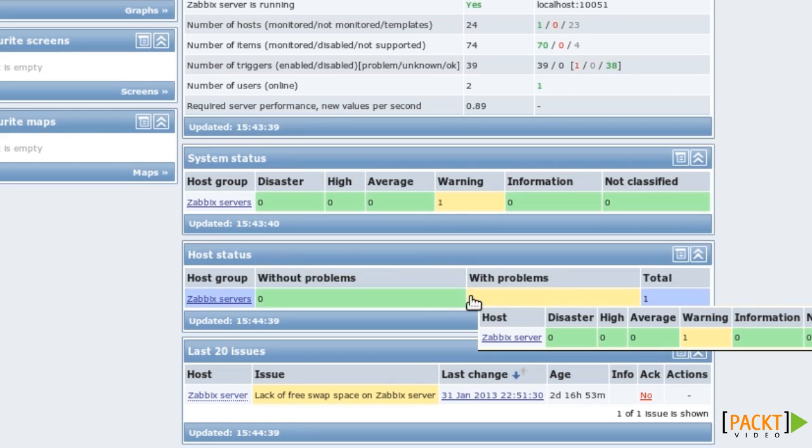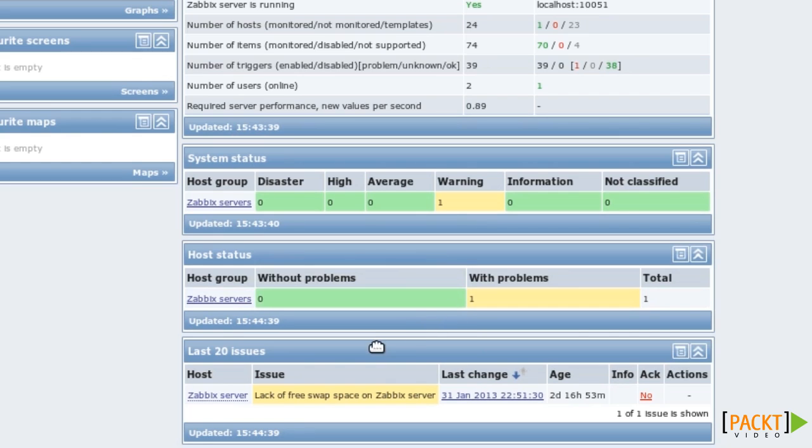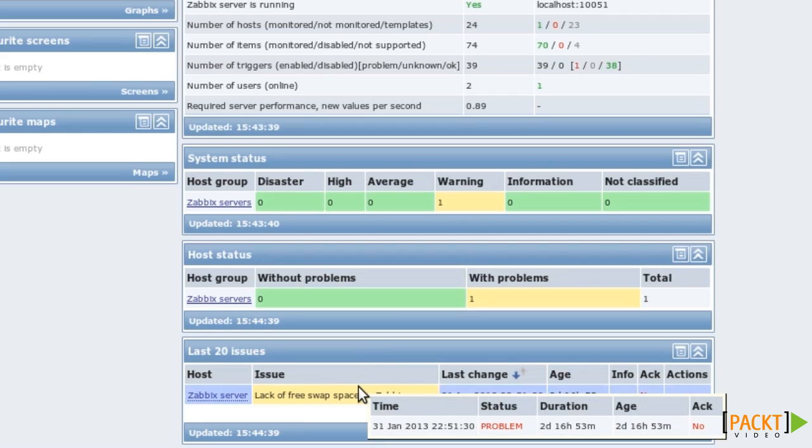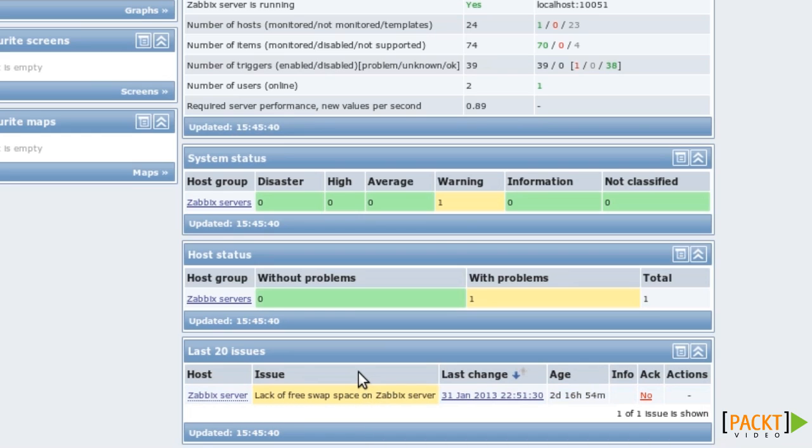A more interesting widget in daily operation is the widget called Last 20 Issues. So this shows the 20 most recent problems that have been happening. So on the dashboard you can always see the current problems, and if there are more than 20 concurrent problems, it just shows the 20 last ones.